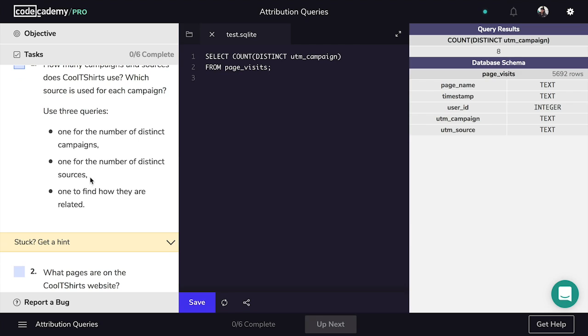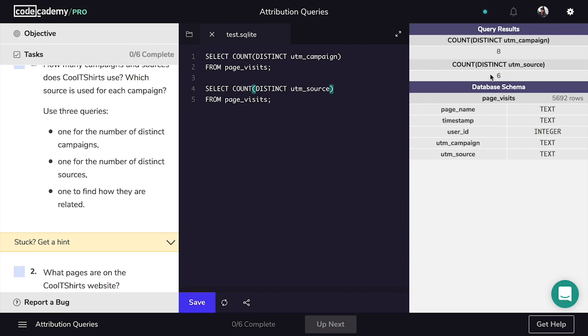And the second part, we're going to write a query for the number of distinct sources. So this is essentially the same query. I'm going to copy this. We'll paste it down here. Except instead of the campaign, we're going to go ahead and use the source. So if I save this, we should see the number of distinct sources. So there's 6 distinct sources running 8 distinct campaigns.